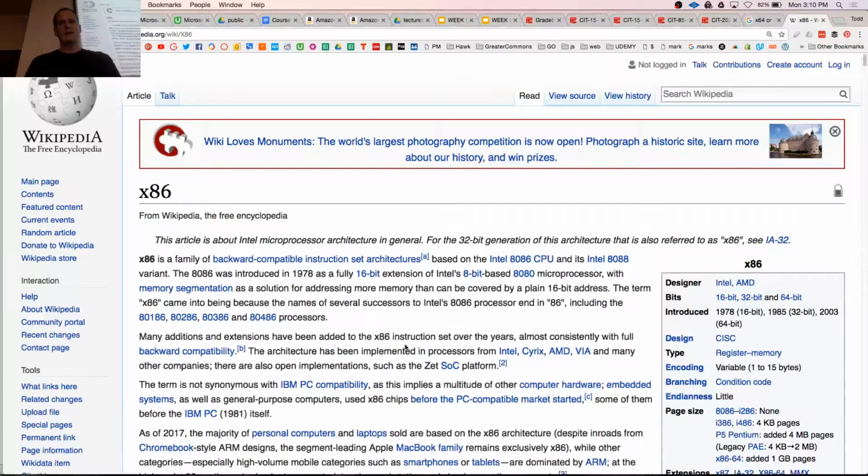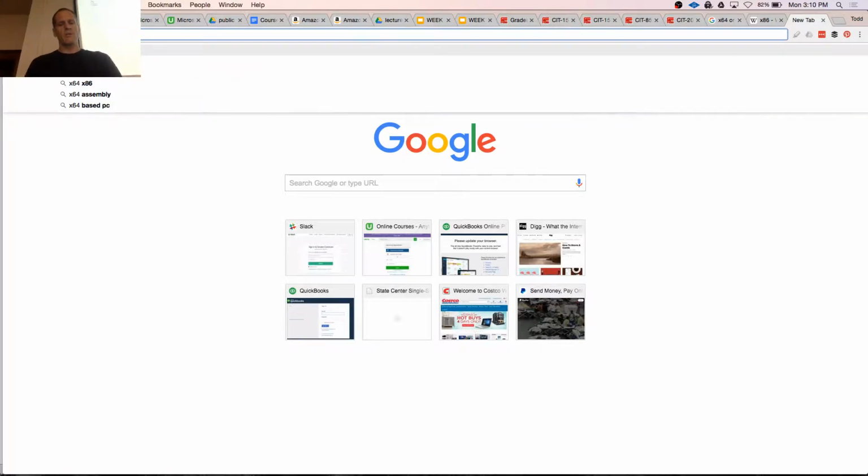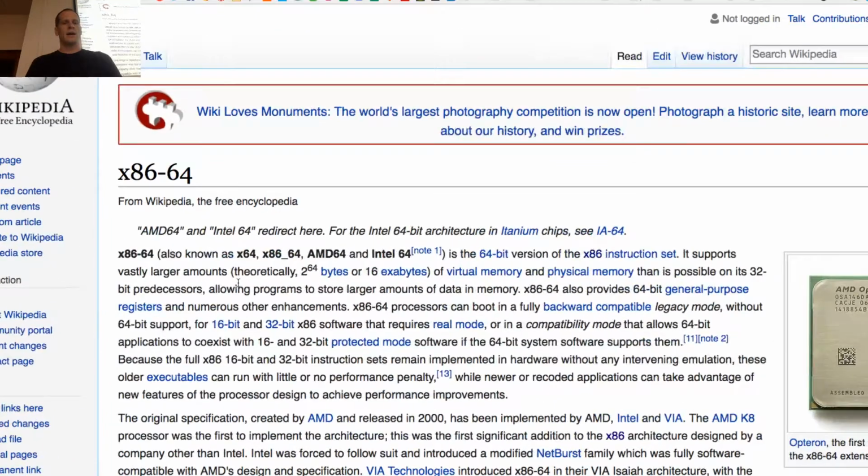And that's like the 32-bit version, and then we had x64 wiki, and this is the 64-bit, so x86-64, also known as x64, is a 64-bit version of the x86 instruction set. So this is like the architecture of the CPU. It's like the language the CPU speaks, right?